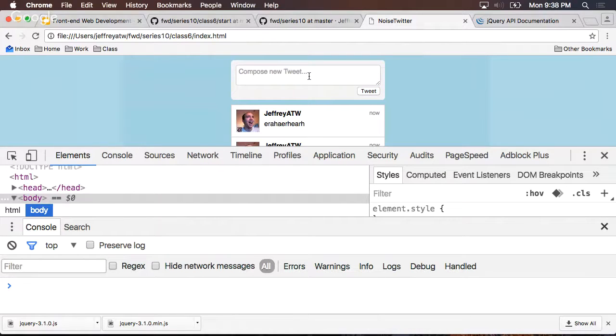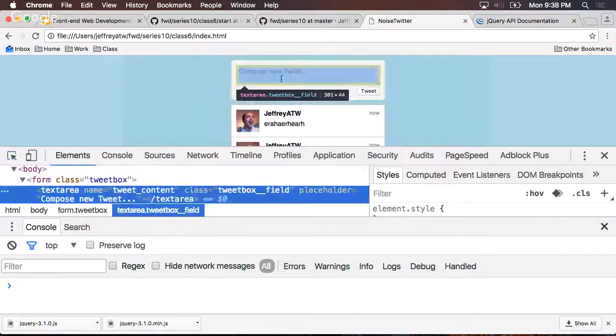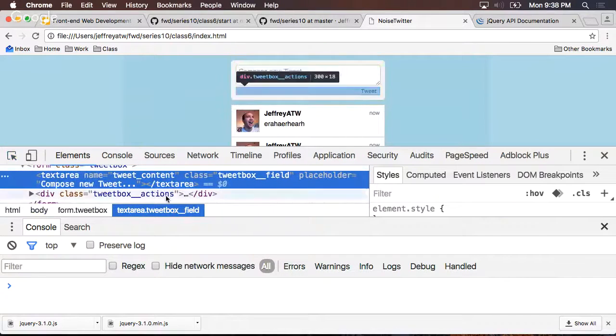So is it really gone? Where does "Compose new tweet" come from? We didn't put that in our JavaScript. Where does that come from? "Compose new tweet" is what's known as the placeholder value of this text area.